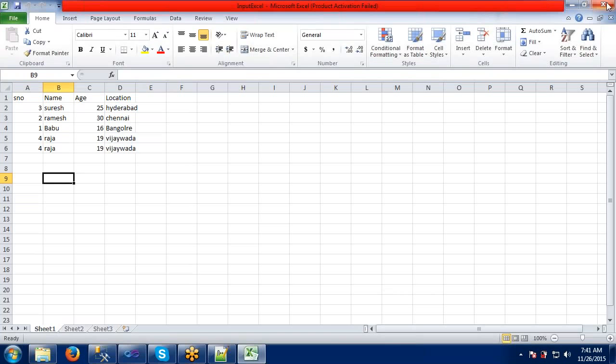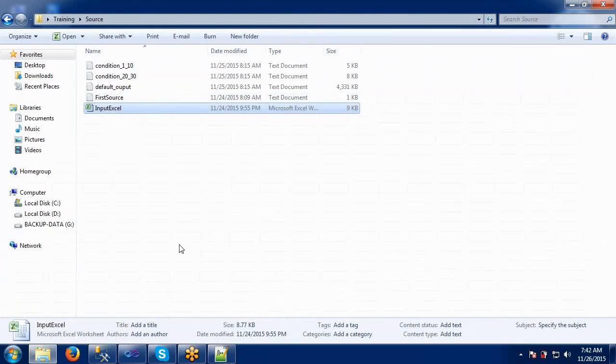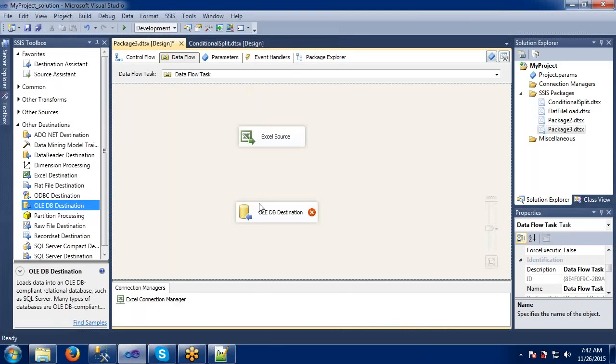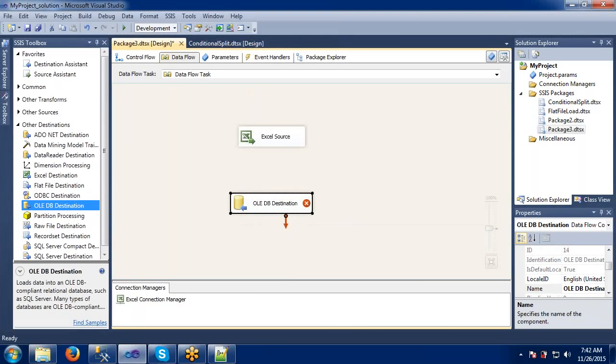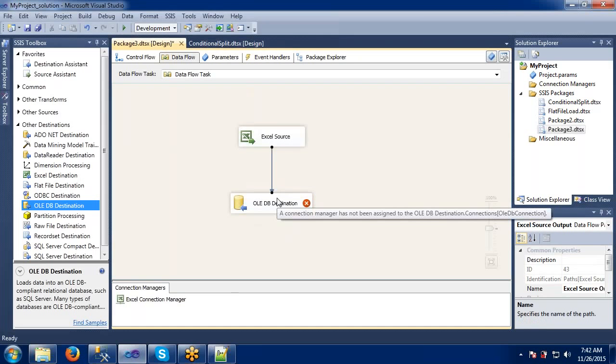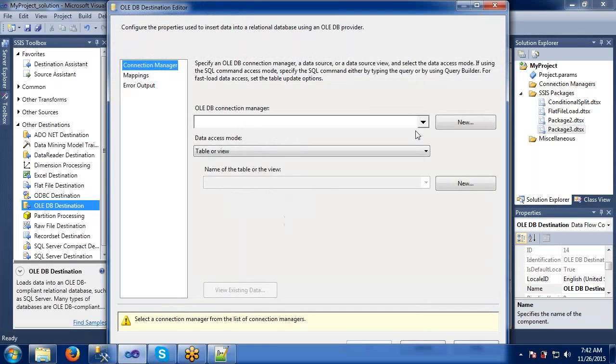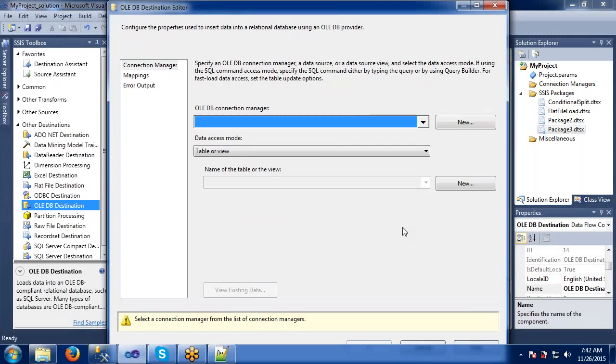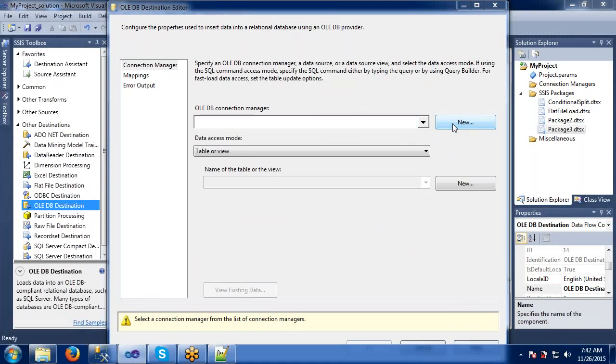Okay, let's move on to the destination. I have taken the source here. My destination: connect this to the destination. It is asking where your server is and which table you want to send it to.